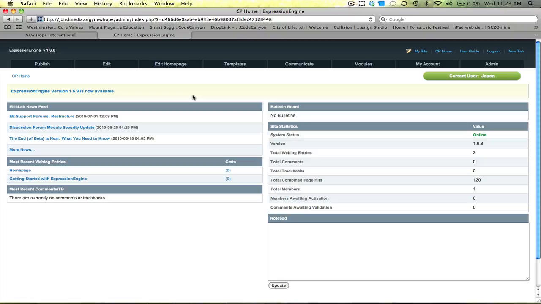If you're looking at your control panel, you're going to see a bunch of tabs. You need to ignore most of these. You don't want to get into a lot of these. But 3 that you'll be using a lot are Publish, Edit, and then we've created a tab called Edit Homepage because you'll probably be changing your homepage more than any other page.